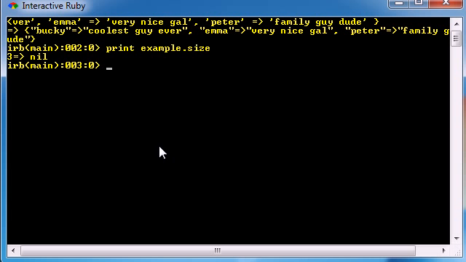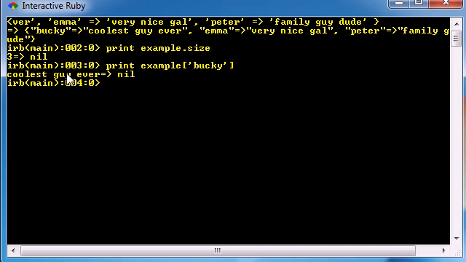But anyways, aside from this, we can also do things like print out the values of these keys. So for example, what we created was basically a dictionary with terms and definitions, people's names, and descriptions or descriptor words. So if we want to get the description or definition, we just print the name of your hash, which is example, and the key in little square brackets. So Bucky, go ahead and hit enter, and it comes back coolest guy ever.